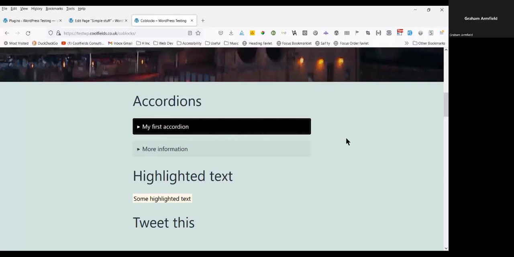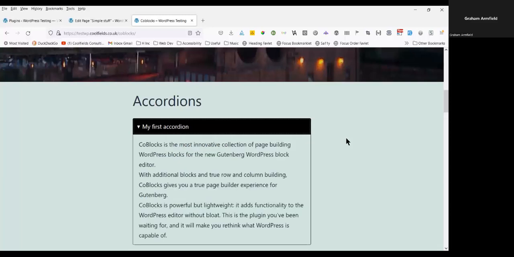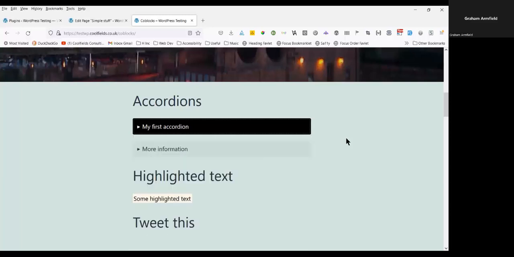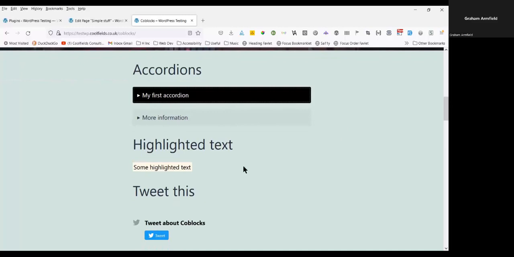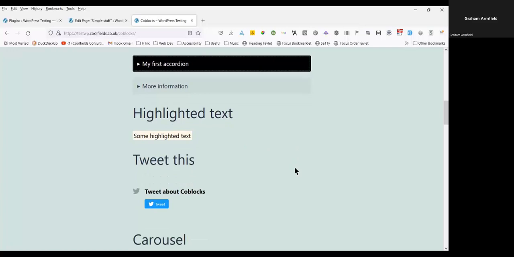That's not great for keyboard users. I can still use them by pressing the enter key, and the enter key still works. Generally, it's quite good, but the styling could be a bit better for the focus indication. The next thing, highlighted text. It's just some highlighted text with a span with a color around it, so that's no problem.